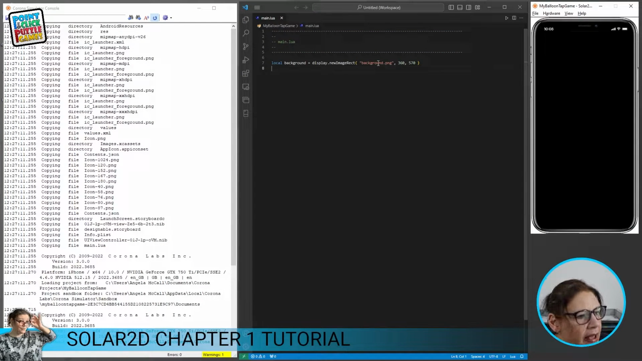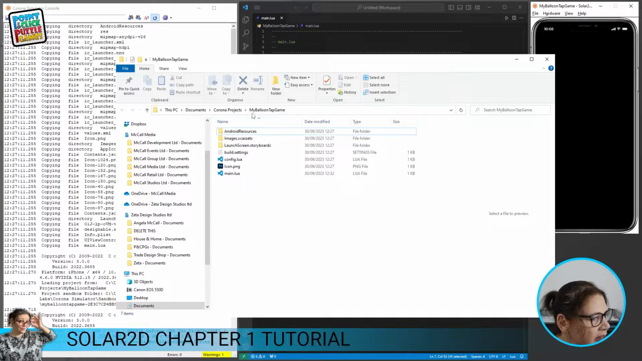The reason being is that at the moment Lua is looking for this file called background.png, and it's expecting, let me just bring it up on screen, it's expecting to find it inside the folder My Balloon Tap Game, which is where we're telling all the files exist. But as you can see, there is no background.png file here.